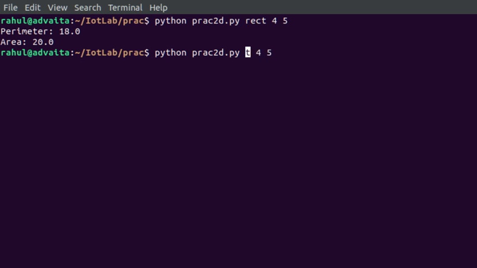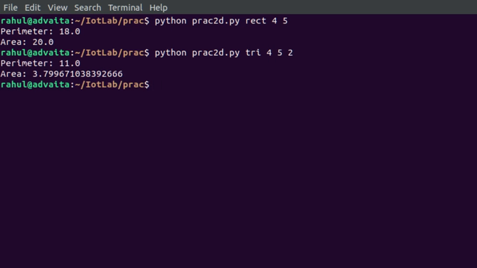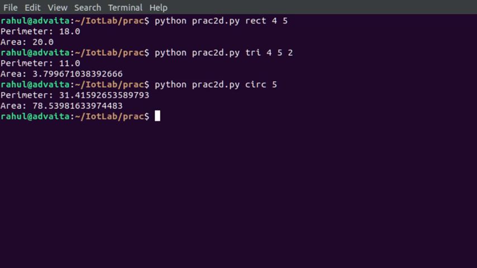Now if we provide here, say, triangle, and just to give one more example, circle, we provide the radius. So in this practical, we see the use of the argparse module to create a Python script or Python command line program. We can do it anyway. So let's end this.